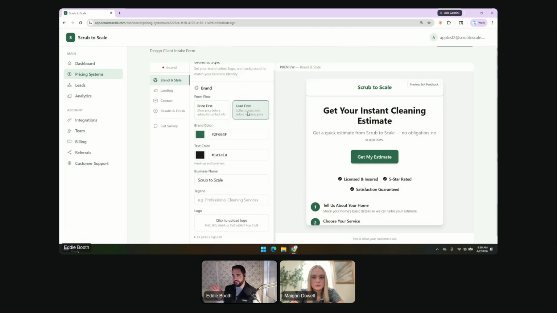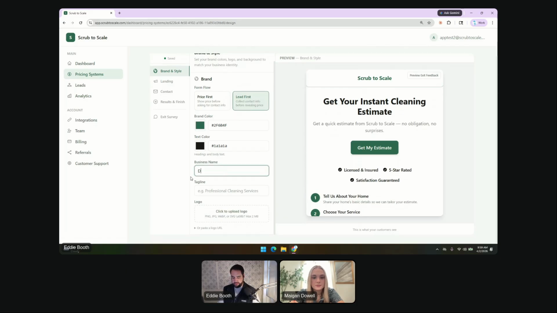go based off of the lead first. So they put all their home information in, put their contact information in, and then they click the button to see what their price would be. And doing it that way, every lead that comes to the website, ideally they'll give you their contact information before seeing the price that you would offer. I like it better that way as well. Yeah, I think it makes sense.